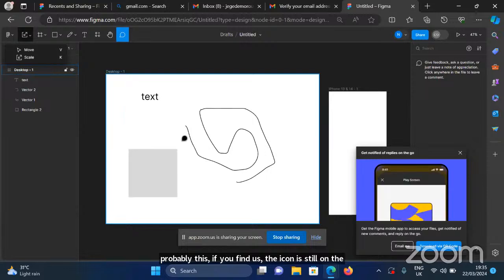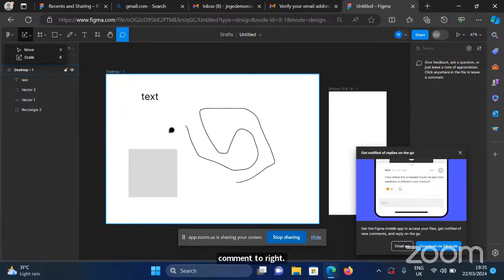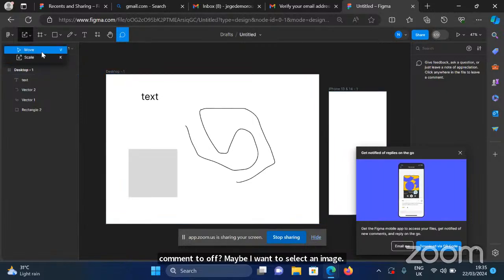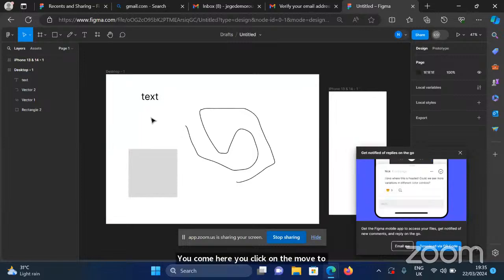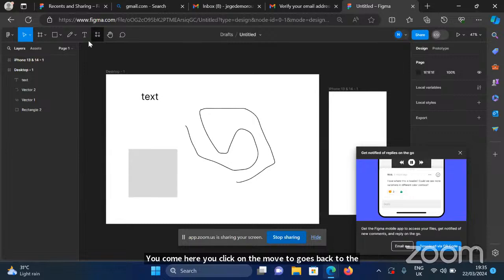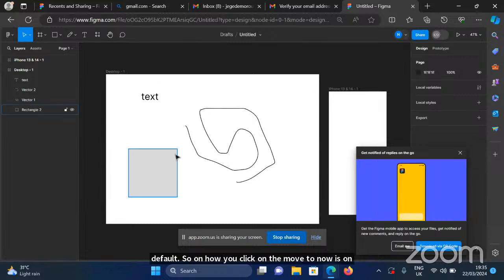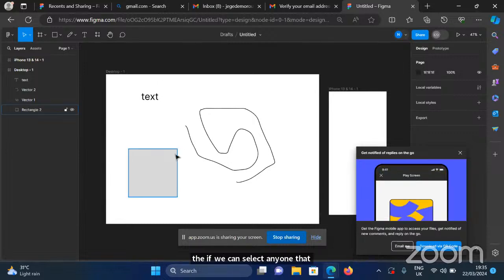If you find out the icon is still on the comment tool, as new users you might wonder, how will I get this comment off? Maybe I want to select an image. You come here and click on the move tool, and it goes back to the default. Now it is on default, you can select any other tools you want, right?